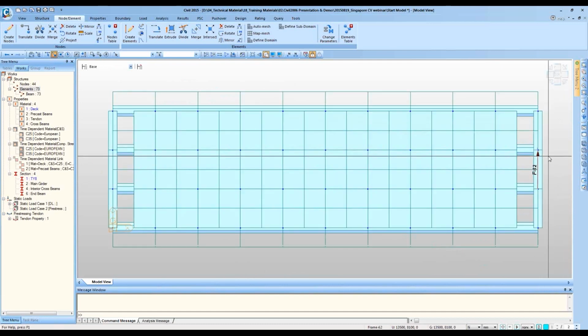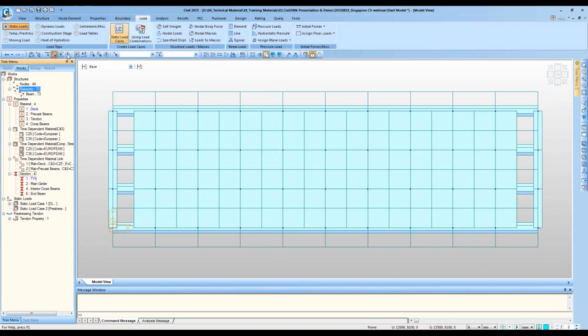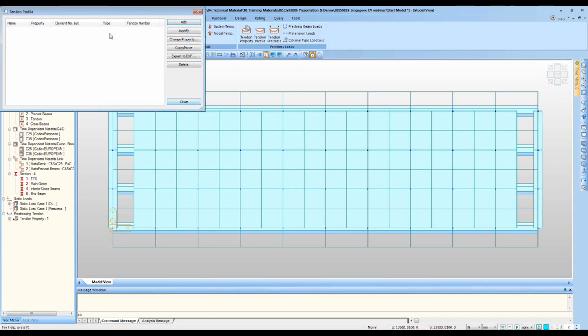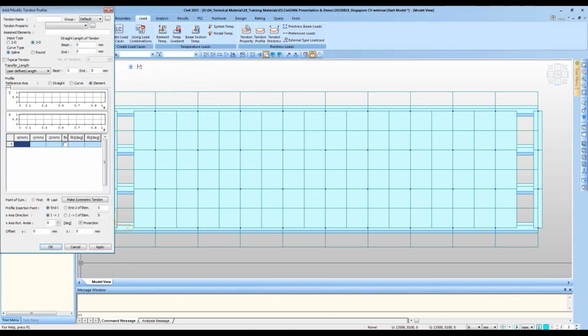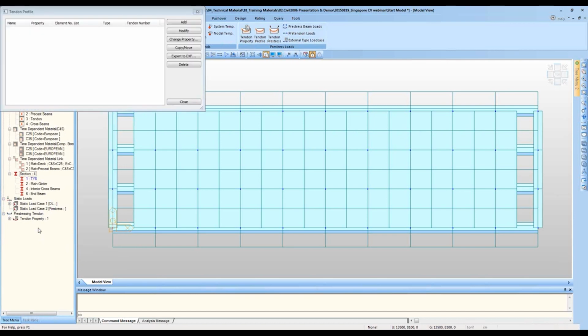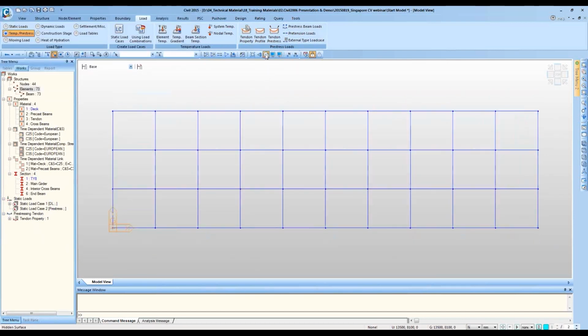Now I want to add tendons. I mentioned there are several ways of entering the tendon in MIDAS 7, like specifying the coordinates of the tendon one by one using this function, or we can use the quick generation function. I would like to show you the quick generation function, which is the new method in MIDAS 7.